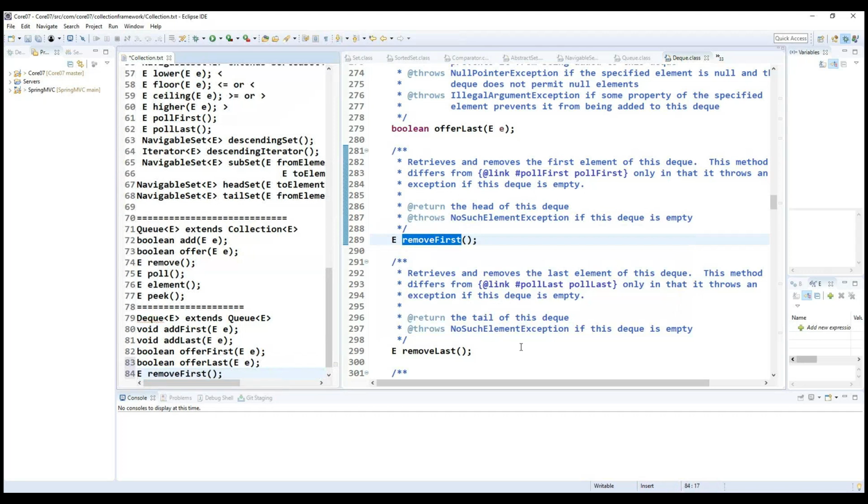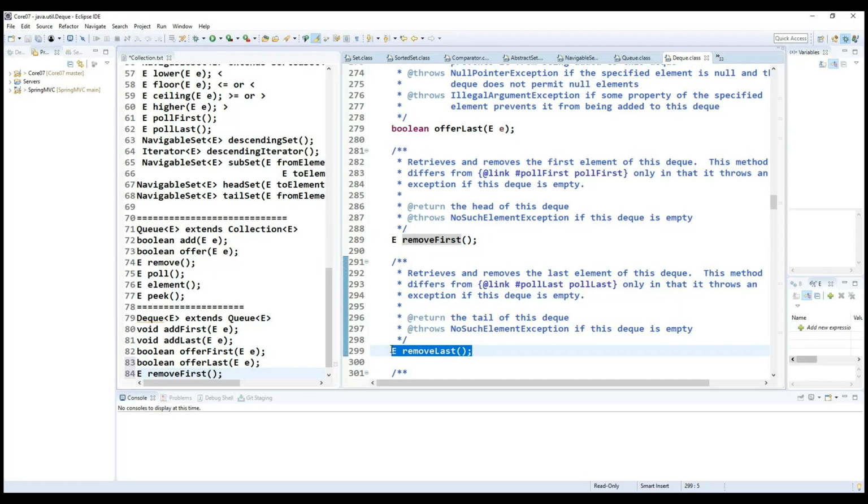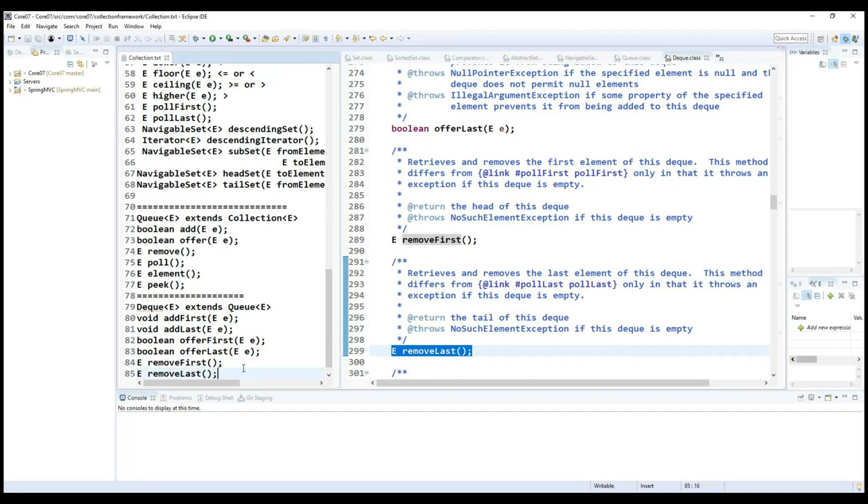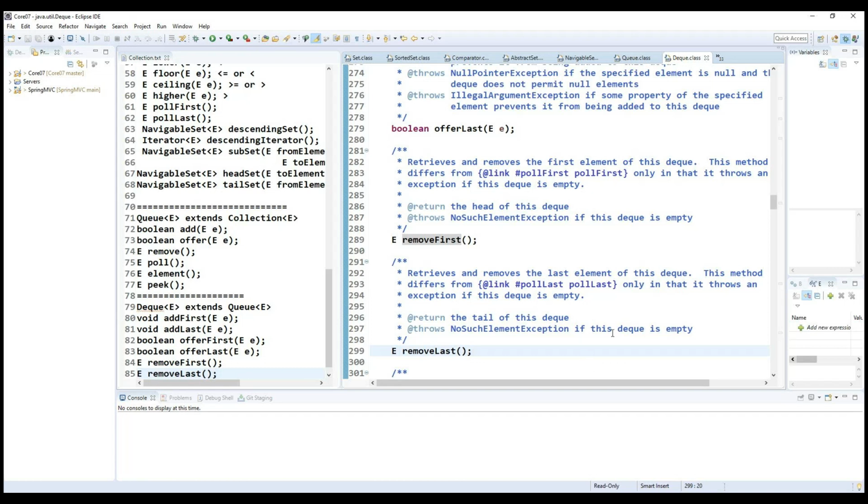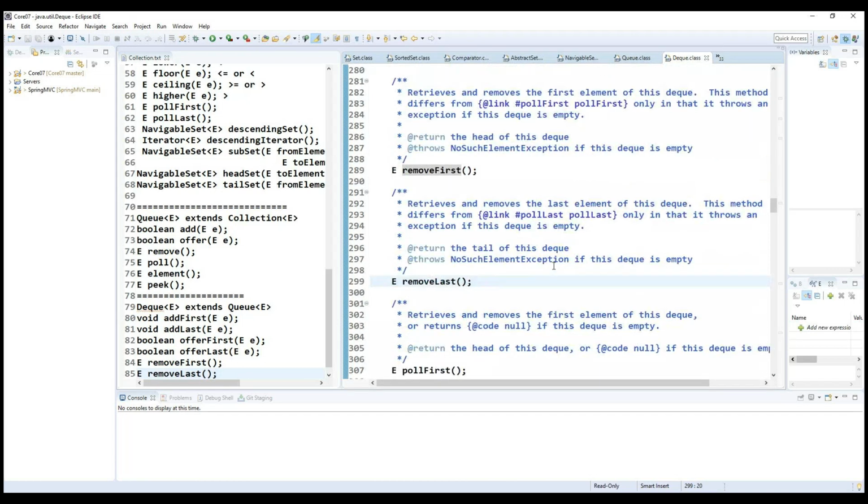We can call it the poll method. Now I'm calling this particular remove last. Basically, what will the remove first and remove last methods do? It will try to remove the first element. If the first element is no longer available, it will try to throw an exception. Same thing for the last also. If the last element is no longer available, it will throw an exception.